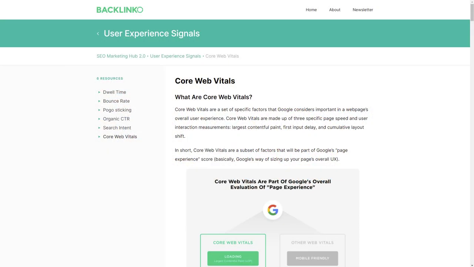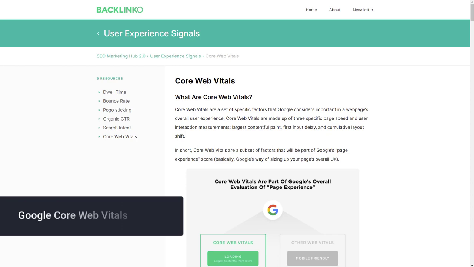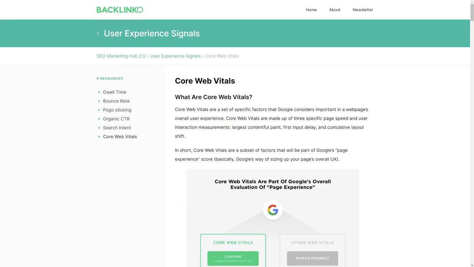The final item I'd like to talk about very quickly is something called Google's Core Web Vitals. Now, Google has announced that they will start including the Core Web Vitals as a key ranking factor in your site's search results. Basically, Core Web Vitals are a set of specific factors that Google considers very important in a web page's overall user experience. And these can be things like how long the page content takes to load and how mobile-friendly the site is and that sort of thing.